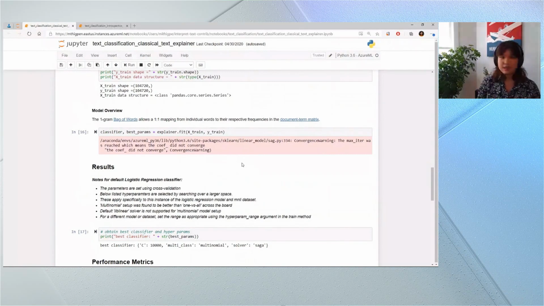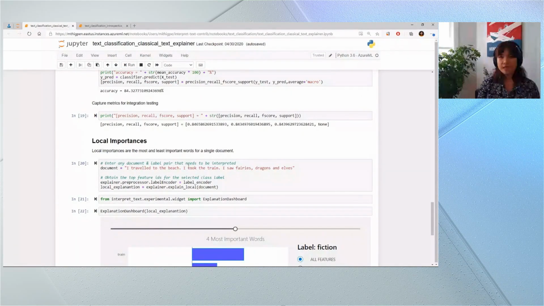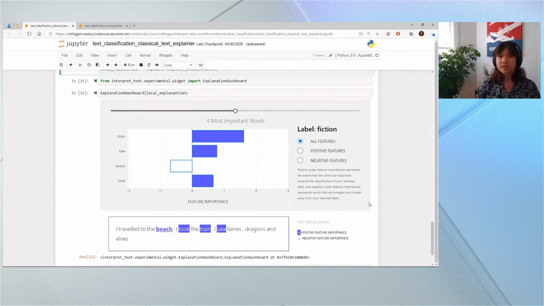And so we see that this is the best classifier. Here are the performance metrics. And now we come to local importances. What that means is, for the text document that we've put in here, we want to see what specific keywords really contribute towards this prediction. In this sample notebook specifically, we're using the MNLI dataset, and we are categorizing different text documents according to genres such as fiction, or government documents. It's a multi-class text classification scenario.